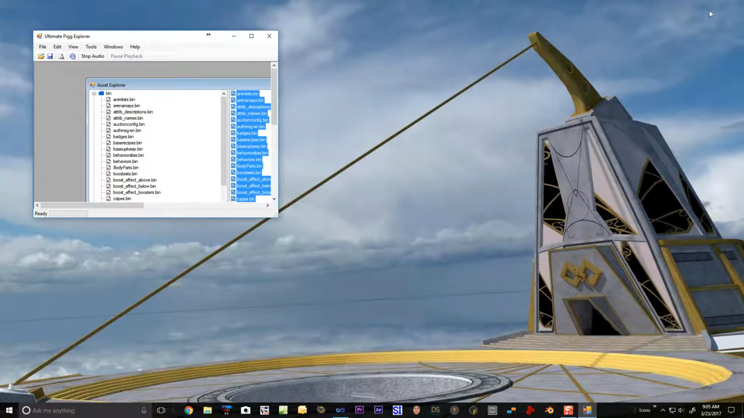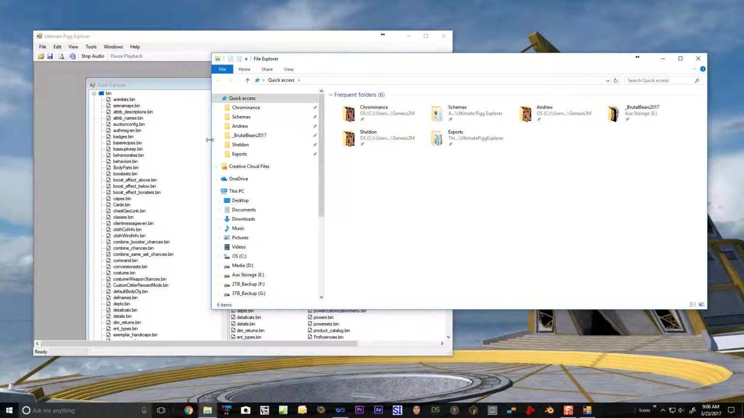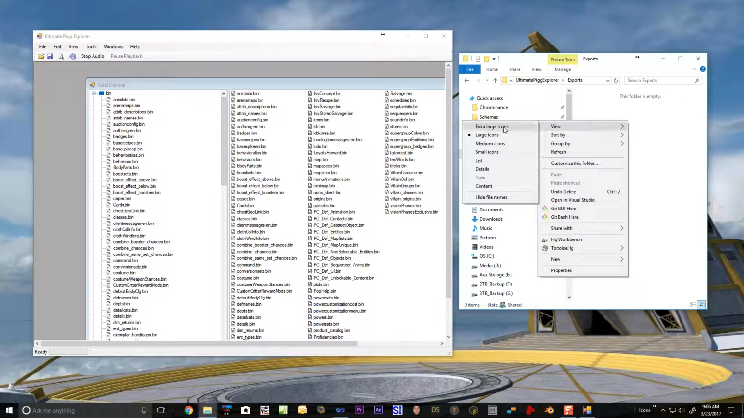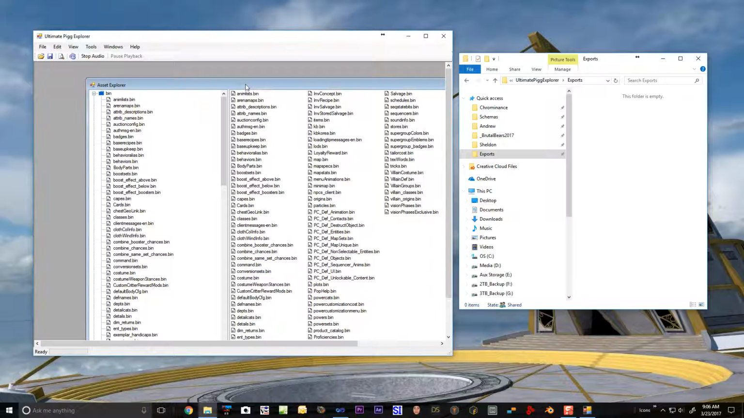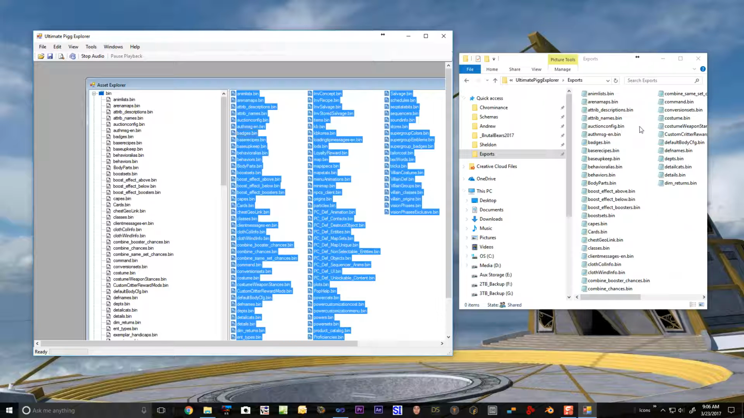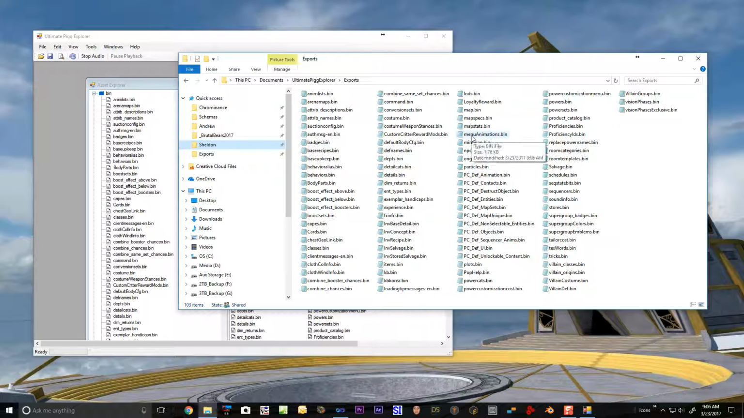and now with them all selected, I'm going to show you here. I'll drag this over to this window so that you guys can see. This is my exports folder. I'm going to delete everything that's in there. I'm also going to view it by list. Now, you can go export, and it will export everything that you have selected into your exports folder, wherever that should be. So, I basically just exported every single bin file.